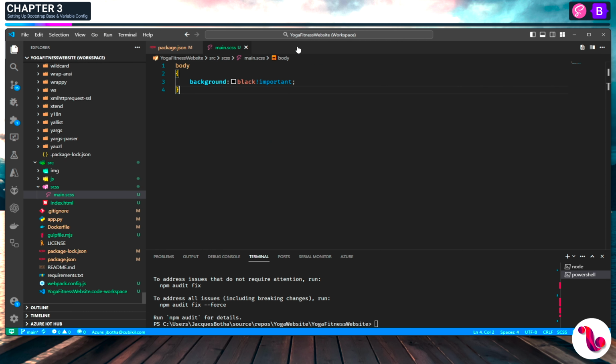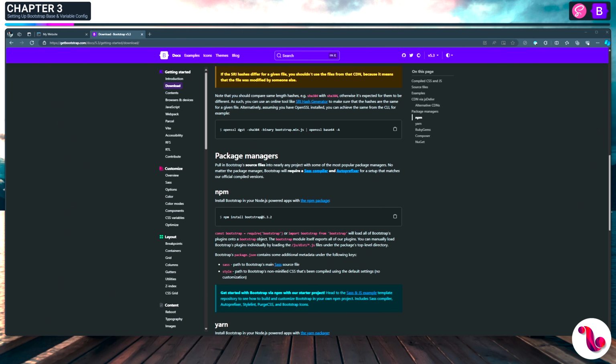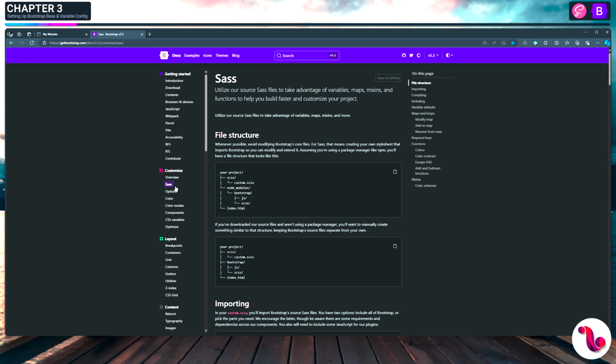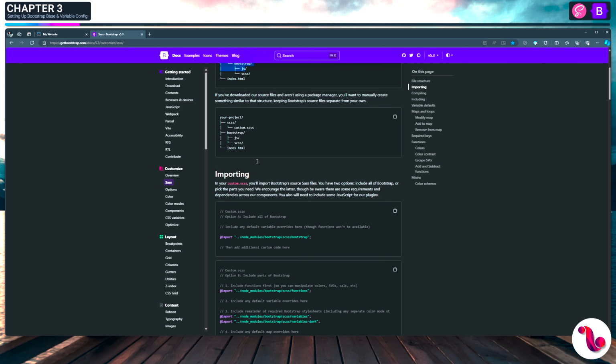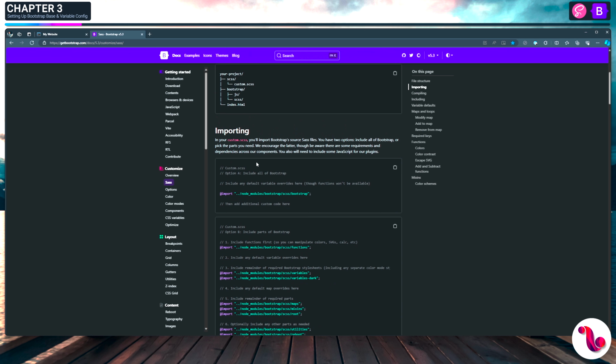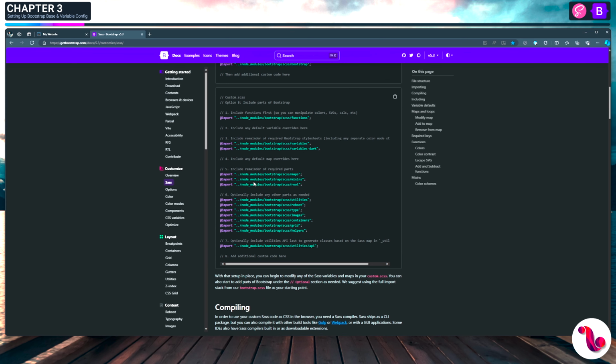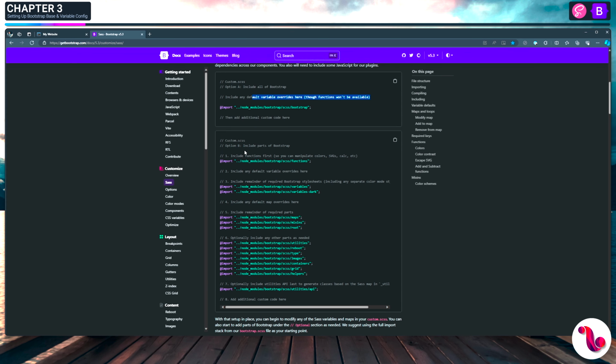Now with this done, we are going to navigate back to the Bootstrap website because there's a few things that we need to add in our HTML as well as our main SCSS. So I'm going to navigate over to Customize and Sass. When you navigate over to this page, you're going to notice a few things. It's going to show you the file structure, which we'll cover in a bit, but it's also going to show you how to properly import Bootstrap. Now you have two options. Option one is you can physically drop the entire Bootstrap file and add your variables above, or option two, having more full control, would be doing it this way.